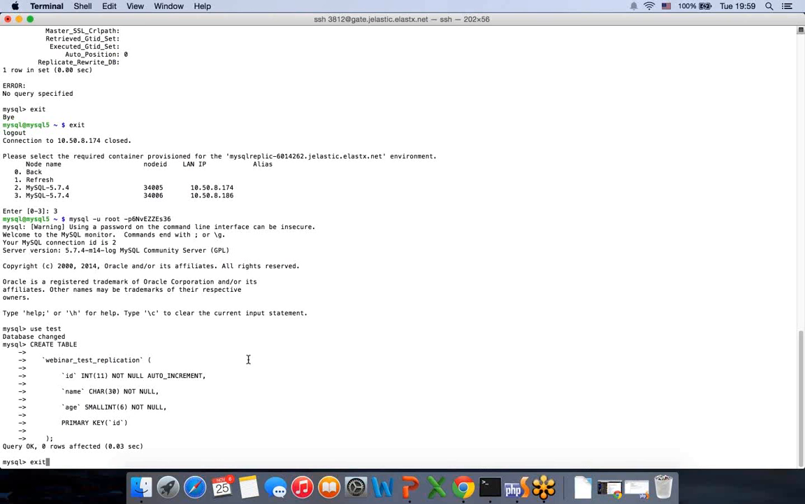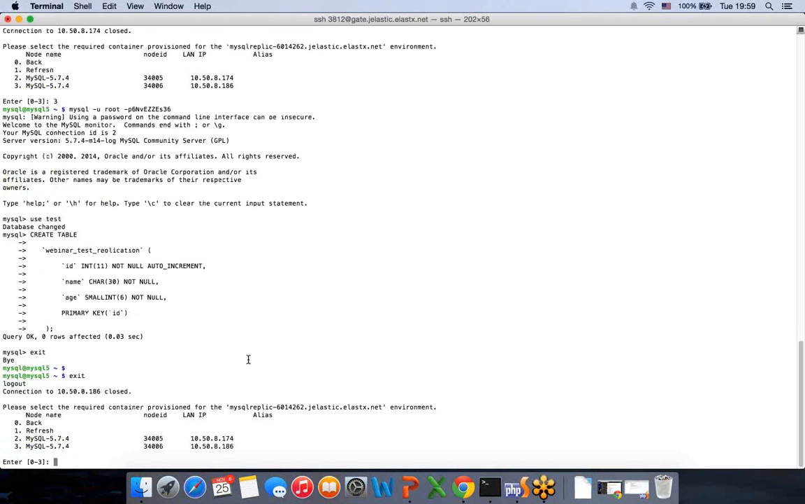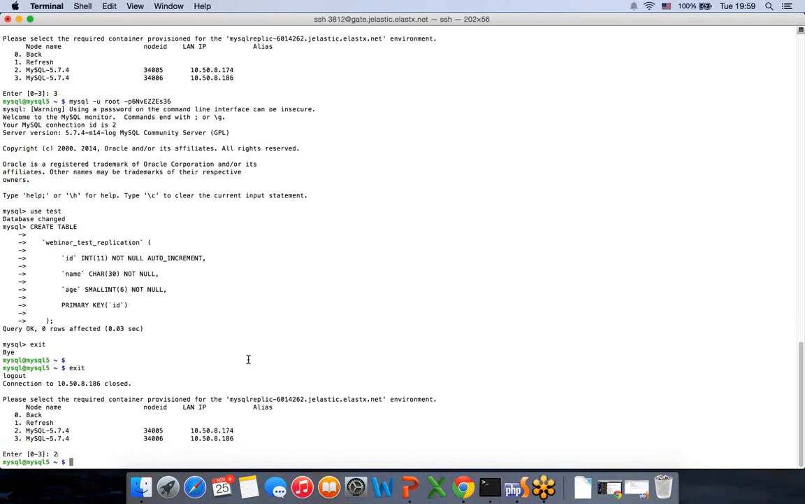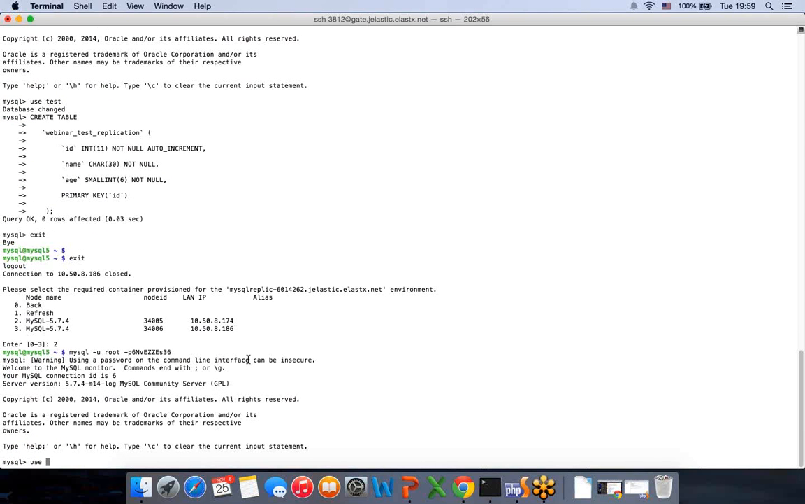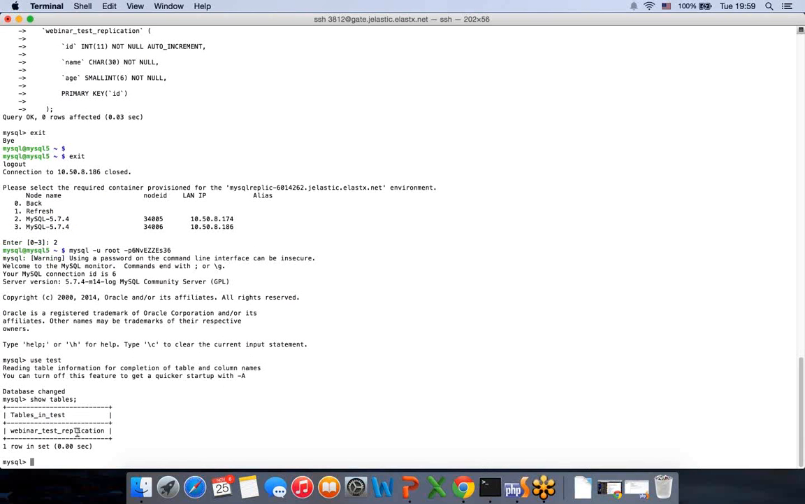I am accessing from the master and logging back to the slave and connecting to MySQL. Type use test and the command show tables. Yeah, and we see that the webinar test replication table exists on this particular server.